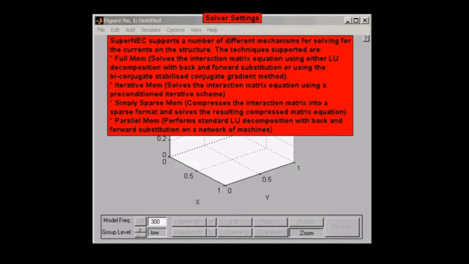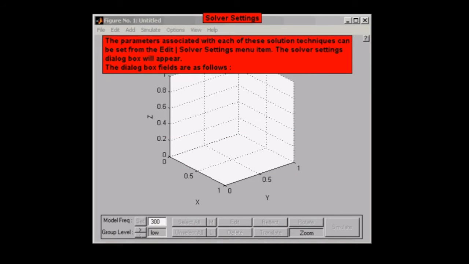So we have a number of different methods that we use to actually solve for the currents on a structure. They're listed in front of you right now. We have full method of moments, iterative method of moments, simply sparse method of moments, and parallel method of moments. In the text box in front of you, you can see a brief description of the mathematical method used for each different technique.